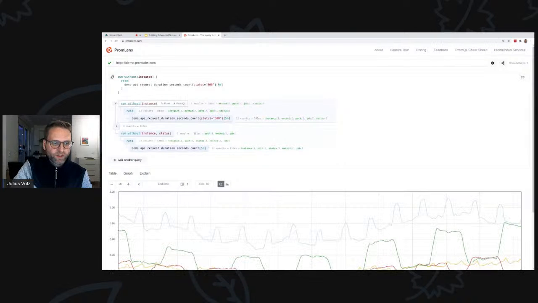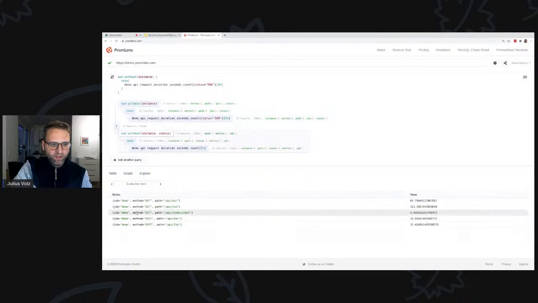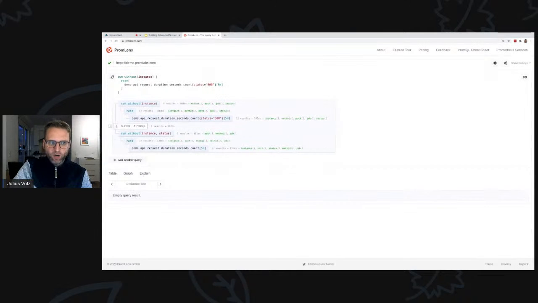Although I have 4 results on the left-hand side, right, for all these path and method combinations, and 5 results on this one. There's an additional path on the total side that doesn't have any 500 errors, so it doesn't appear in these 4 results. So why doesn't this binary operator do anything? Let's explain it. Oops, I think I broke something.